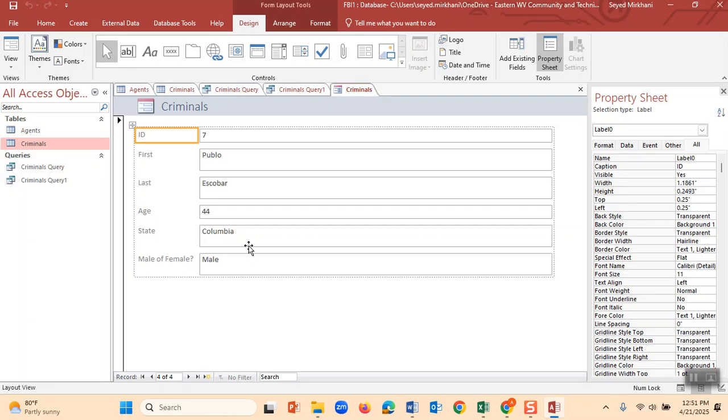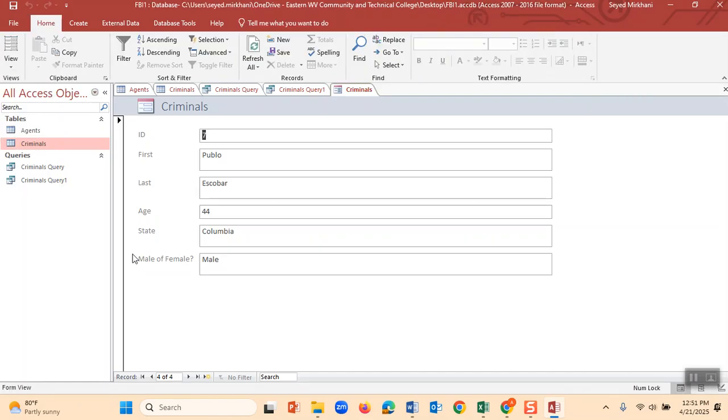But the problem is that this form doesn't allow me to enter the name of the 5th criminal, who is El Chapo. And the reason is that I am in a wrong view. I am on layout view. Layout view doesn't allow you to do anything. You have to go to form view. I click on form view. Now I have 4 people in my form. I go back again. That's the 3rd person. This is the 2nd person. And this is my 1st person.